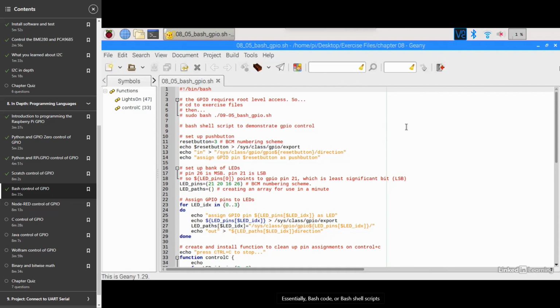Essentially, Bash code or Bash shell scripts just write values into files. First in line 11, it sets up a variable called reset button and makes it equal to 3, the BCM number of the pin used to communicate with the push button. Then on line 12, it places that value into a file called export. Actually, export isn't a file. The Linux kernel recognizes this as a command to create an export path to Broadcom pin 3. But for our purposes, we can ignore that and just think of it as a file.